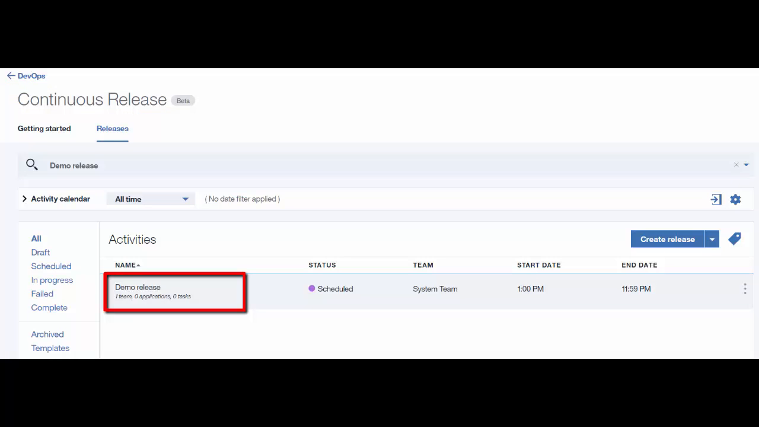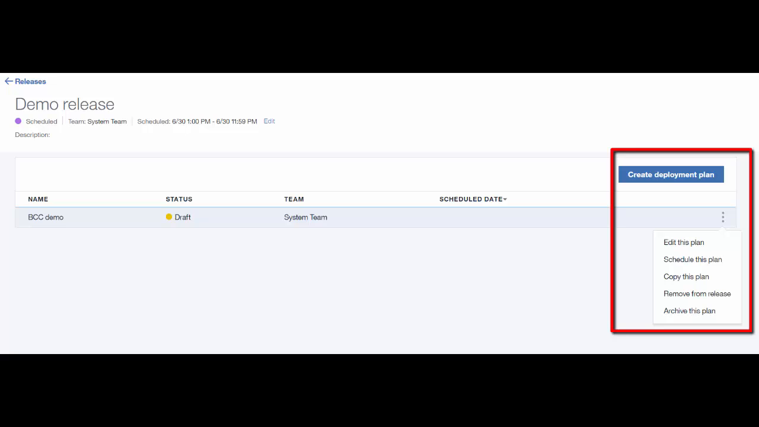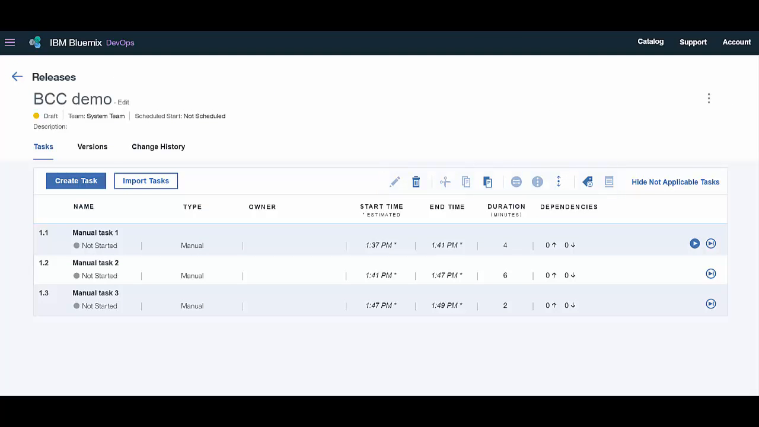On the Continuous Release main page, I select the release I created earlier. A release is a container for deployment plans. On the release page, I can manage deployments and create new ones. For the demonstration, I select the deployment plan I created earlier. A deployment plan is a container for tasks.